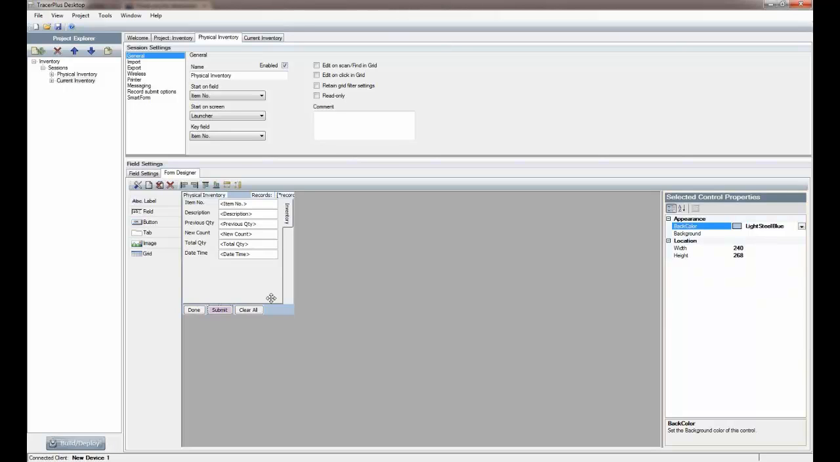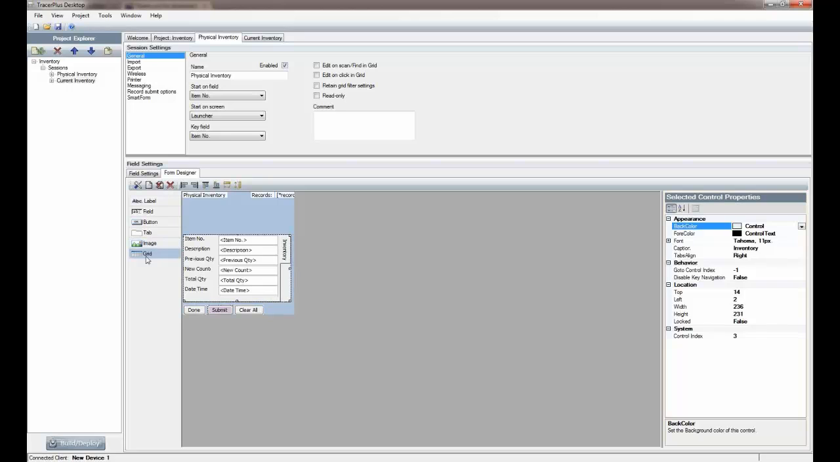A lot of people will put their company logo again on here. You can do that using the image button over here. Another feature that I would like to just briefly touch on here: you can add a grid control to your form.